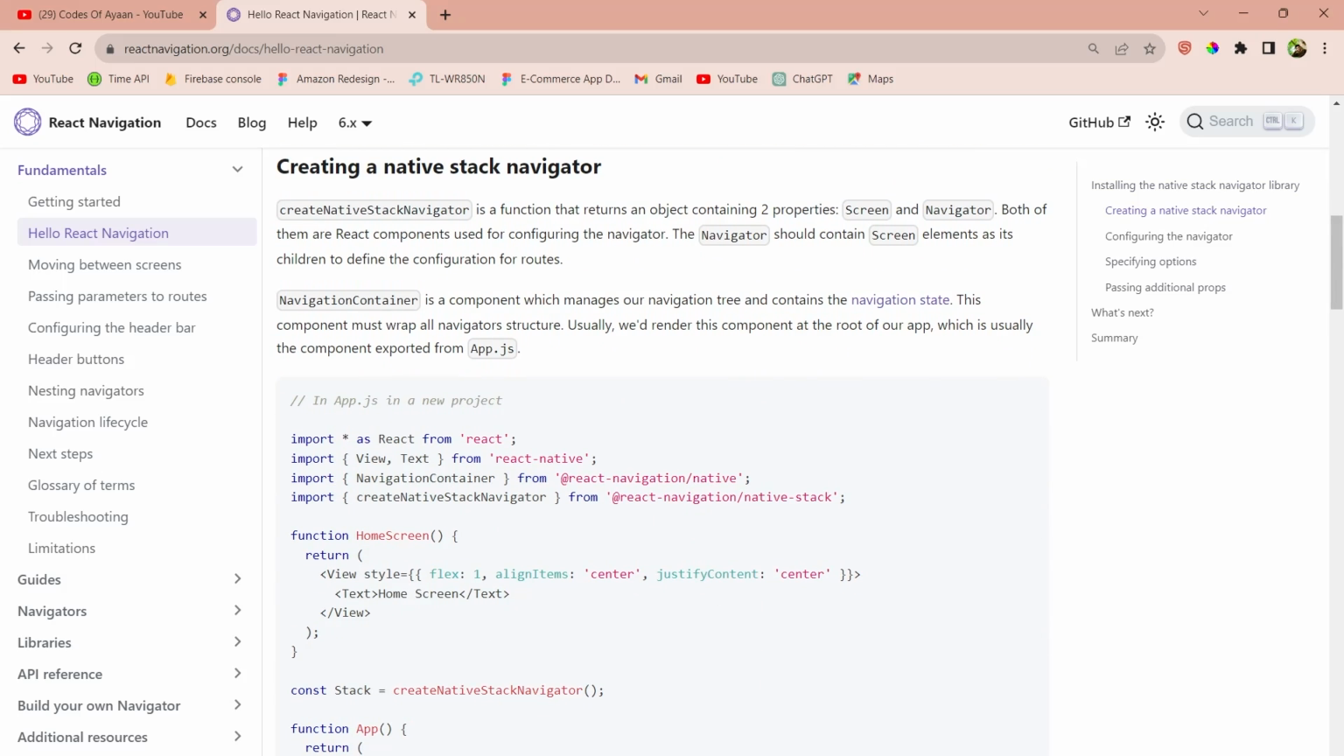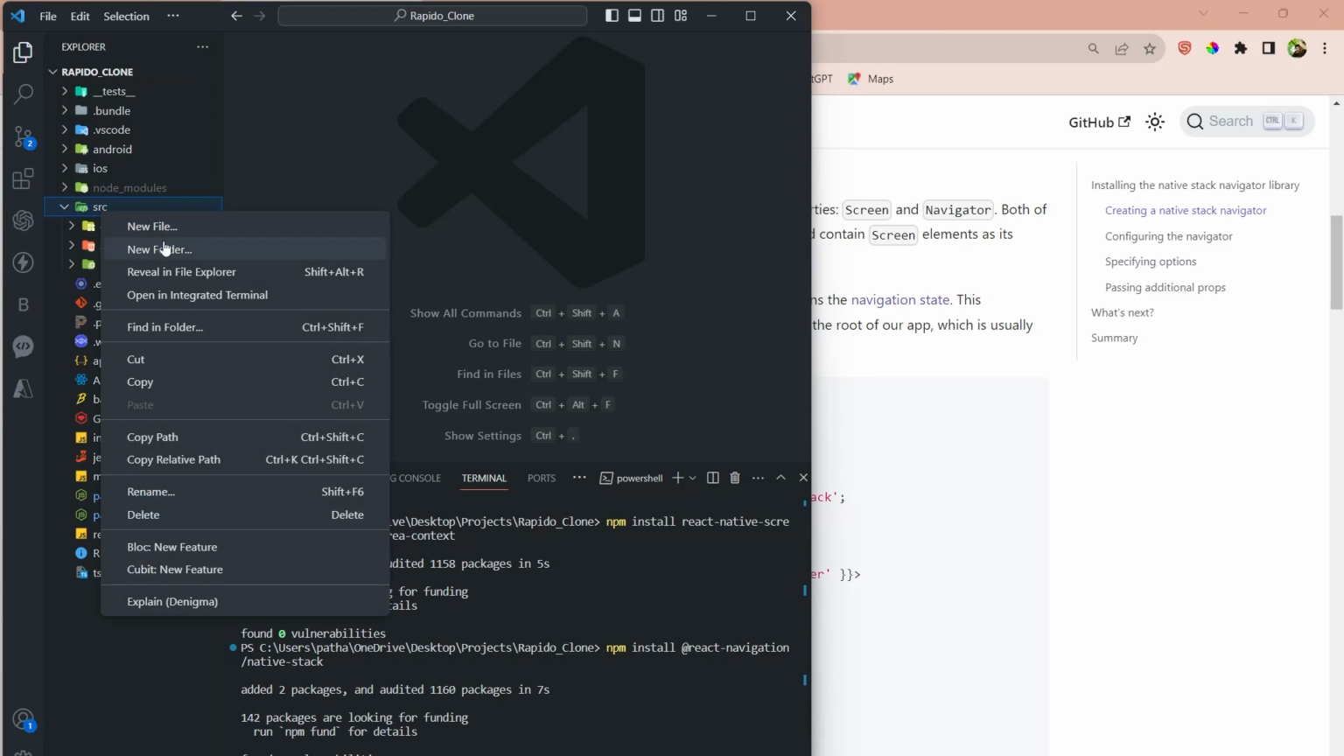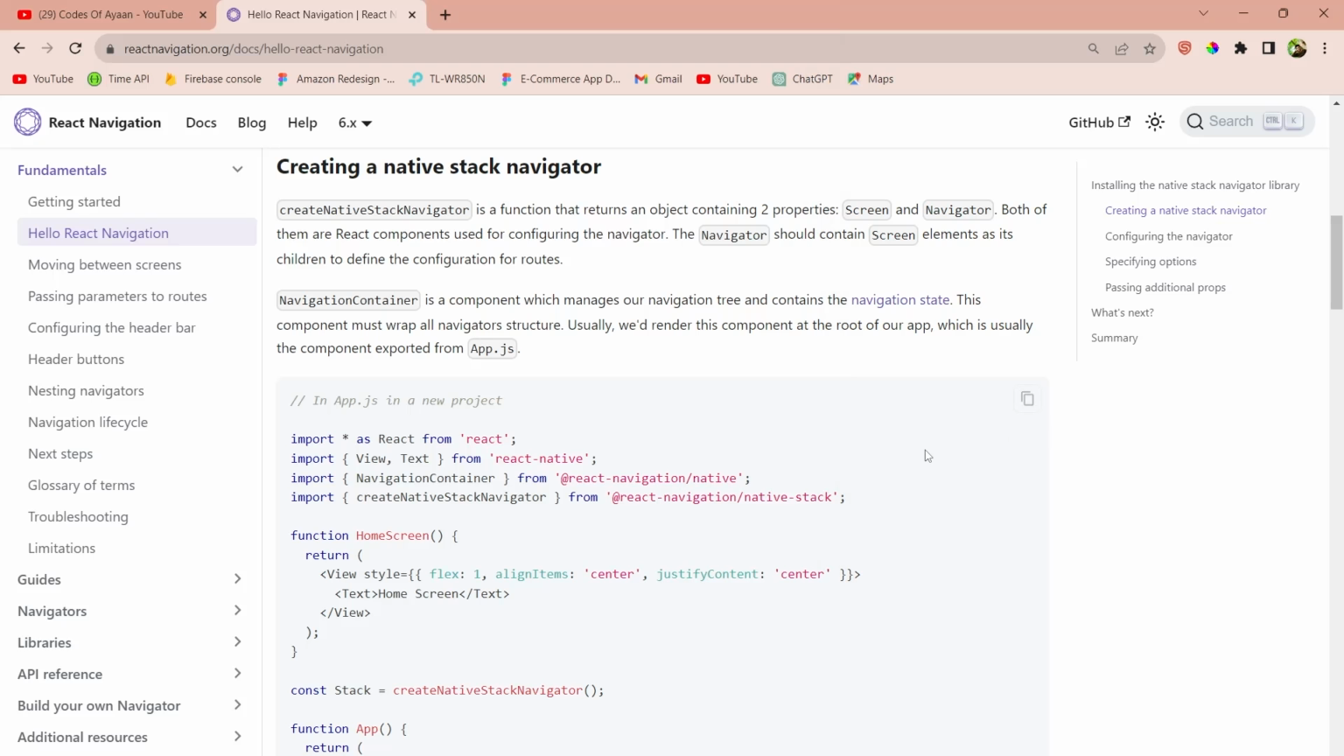Now what we are going to do, I forgot there is one more folder we have to create. Let me create one more folder called routes. Now routes, what does this mean? Whatever the navigation, our whole navigation code will be in this folder only. We simply separated our components just to make the code properly readable. That's it.